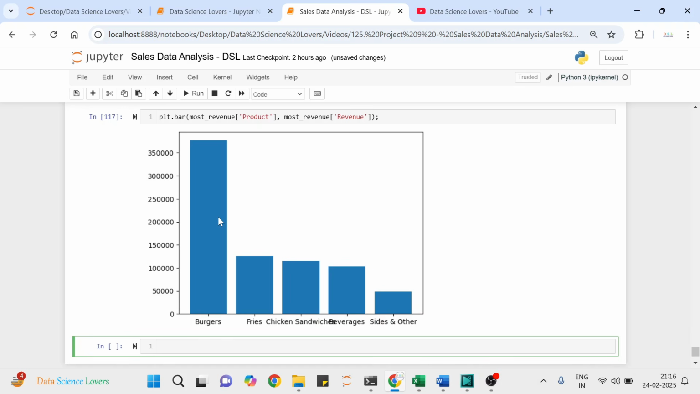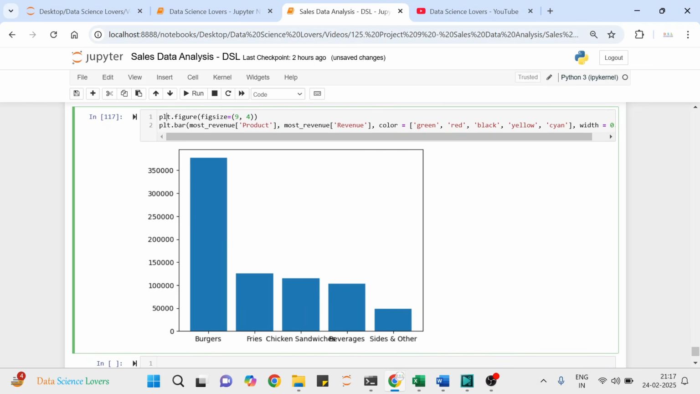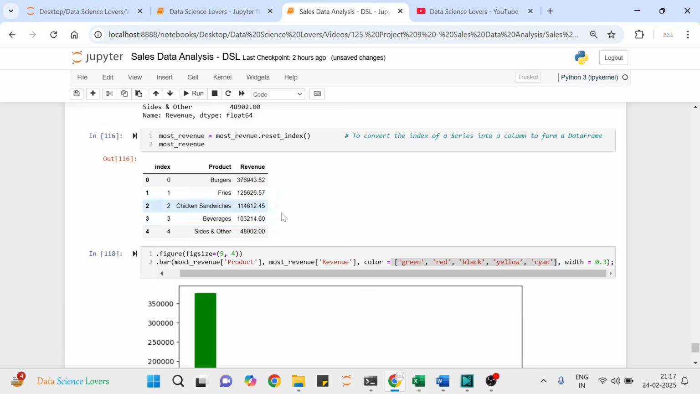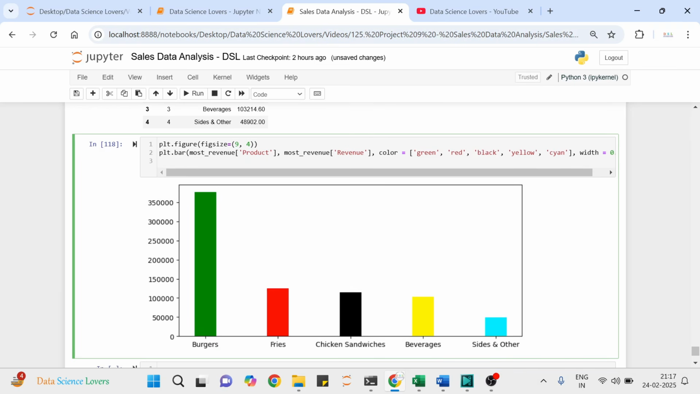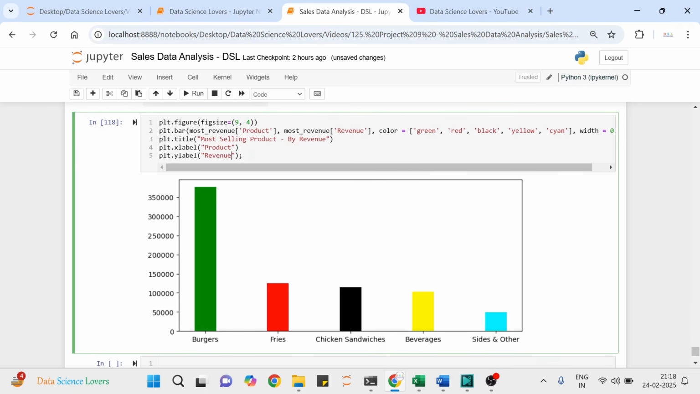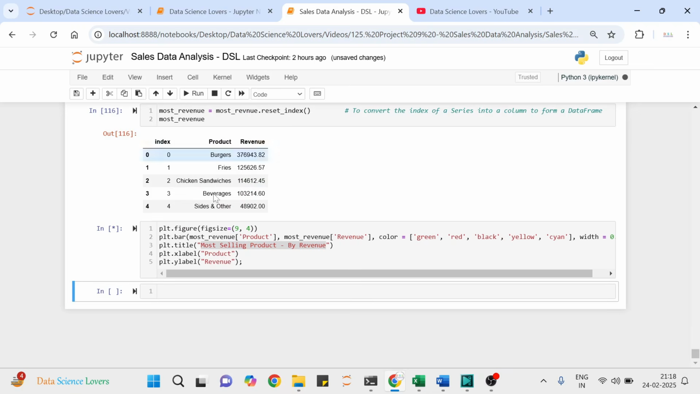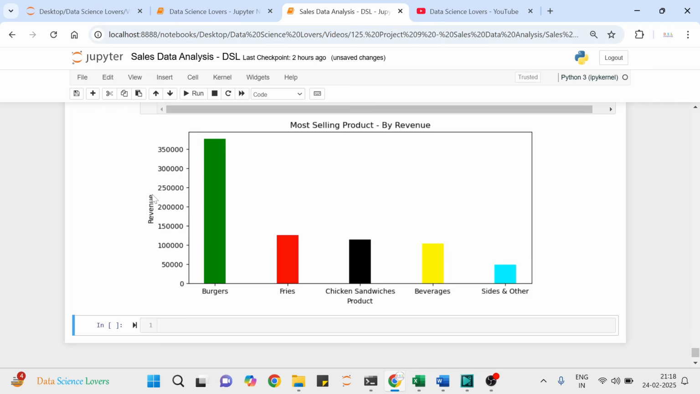And now we have to modify this bar graph as per our requirement. We have set the size of this figure as 9:4. Also there is color for this bar. Now the 5 colors are given and the width is set as 0.3. After running this it will look like this. We can also mention the title and X label, Y label as well. The title is given as most selling product by revenue. On the X axis we have product and on the Y axis we have revenue. Running this, and this is the title, this is the Y axis and this is the X axis.